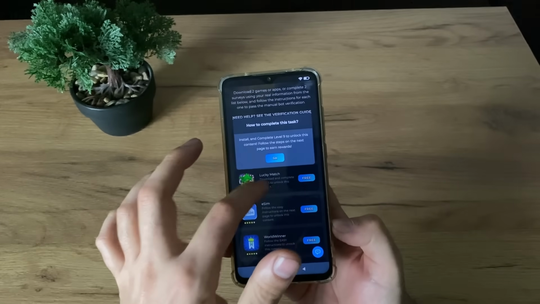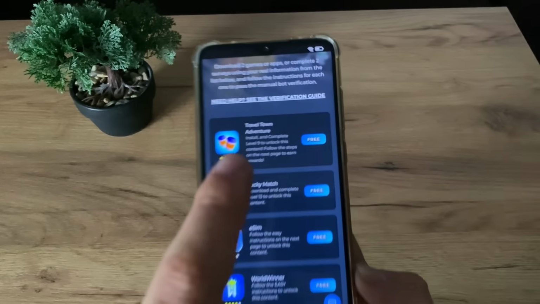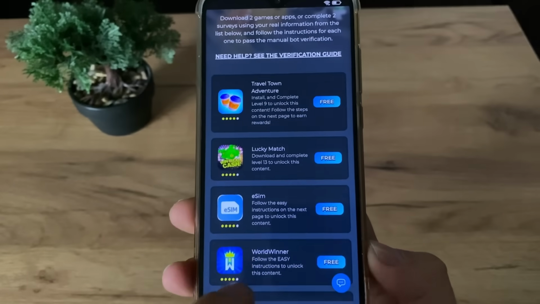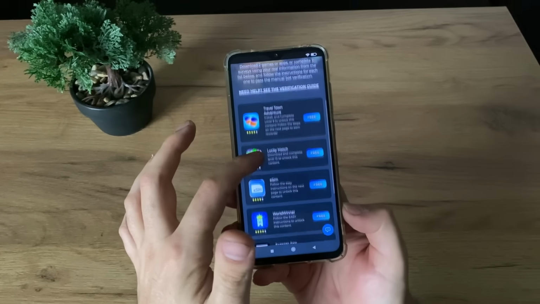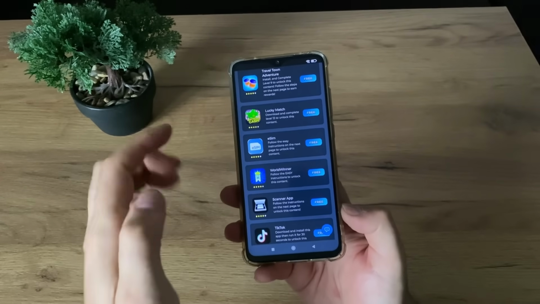Just click here on free, click go, and we start the loading from the official publisher. When the app is downloaded, complete the task. Below each task you have a description of what you have to do. So guys, I will download Travel Town and TikTok, so I'll be back after I complete these 2 tasks.